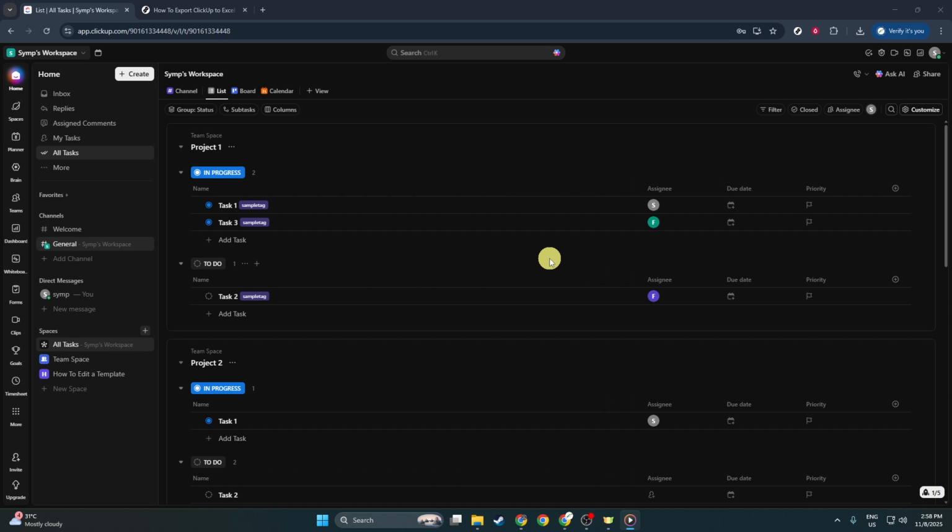First, open your browser of choice and go to clickup.com. Once the main page loads, log into your account using your credentials. If you don't have an account, you'll need to create one to proceed, but assuming you already have everything set up, enter your details and hit login.